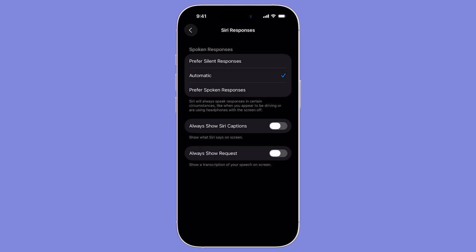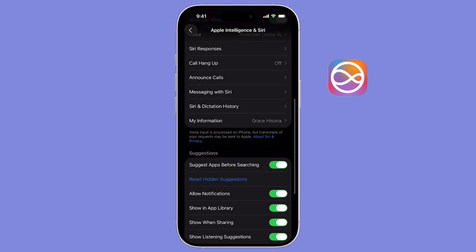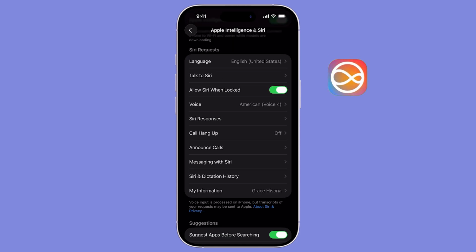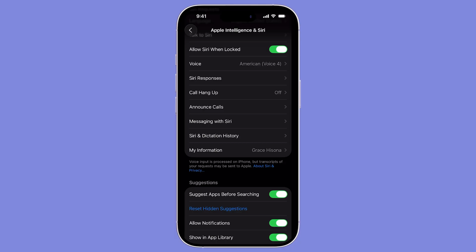You can also enable Always Show Siri Captions and Always Show Request if you want on-screen text for every Siri interaction. Other Siri options you can configure under Siri requests include Call Hang-Up, Announce Calls, Messaging with Siri, Siri and Dictation, and more. You can set these up immediately or come back anytime to make adjustments as you use Apple Intelligence more. And that's it.